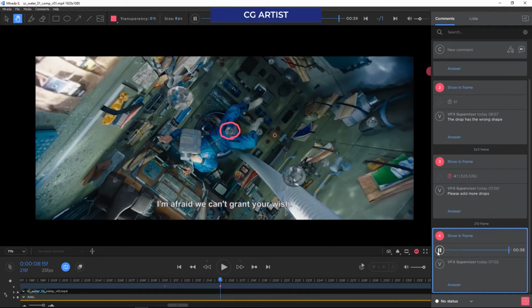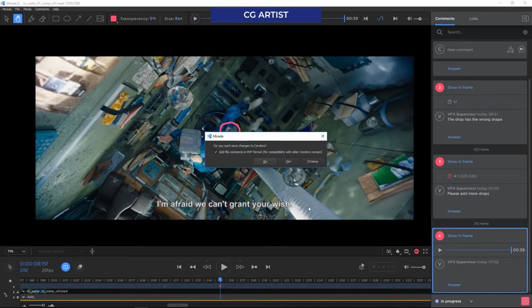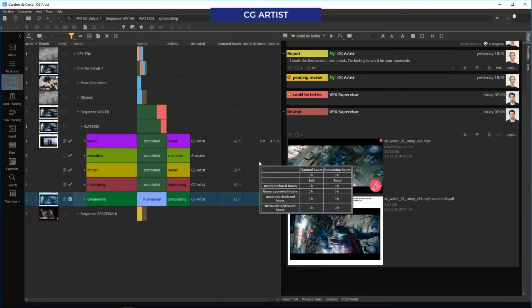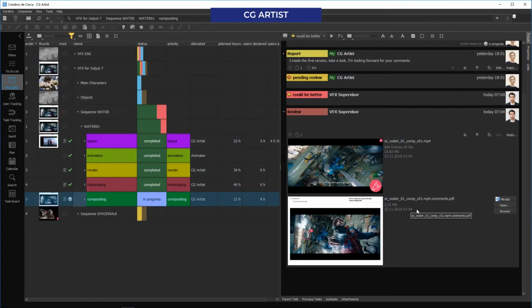Having read all the comments, the assignee is ready to get started on the revision. Before logging out of Mirada, he switches the status to In Progress. As a result, Cerebro doesn't create a new message with a file and just changes the task status.